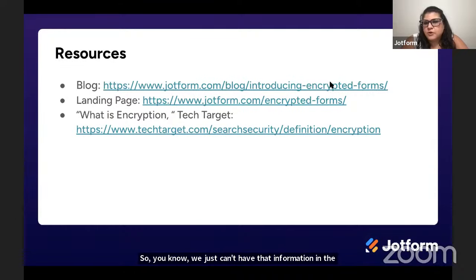Can certain fields be encrypted and not the whole form? So no, using encryption, you're encrypting the entire form. If you would like to encrypt certain fields, that is something that you can do with a HIPAA compatible license. So again, I would recommend contacting support or sales to learn more about that.